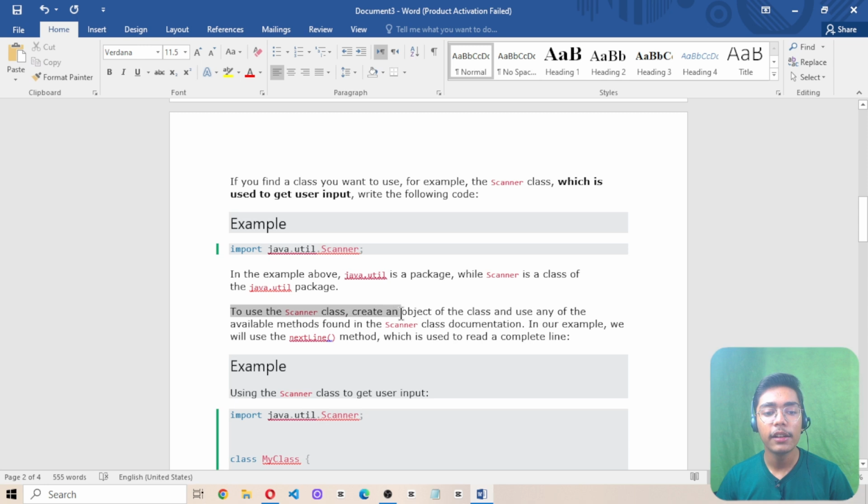And to use the Scanner class, create an object of the class and use any of the available methods found in the Scanner class documentation. In our example we will use the nextLine method, which is used to read a complete line.